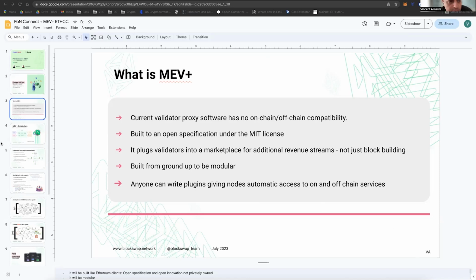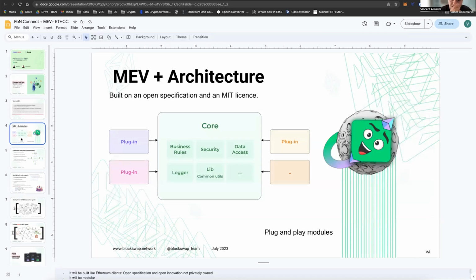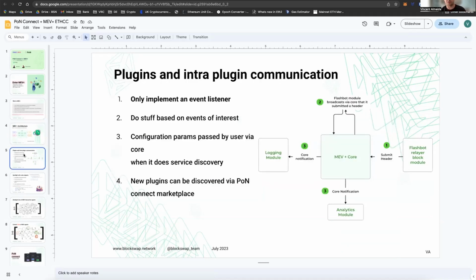Now the idea is for it to be very modular. We follow a sort of plug and play modular architecture. So you have a core that would adhere to at least the builder API. There's nothing wrong with the builder API, but we want the modules to actually enable new kinds of applications. So when you configure your MEV Plus, you would have all of these modules that you can just add on. So if you want to have a Flashbots relay, block outsourcing, you can attach that module.